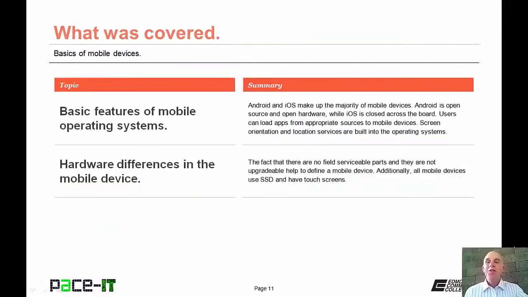Now that concludes this session on the basics of mobile devices. We talked about some basic features of the mobile operating system and some of the hardware differences that make a mobile device a mobile device.